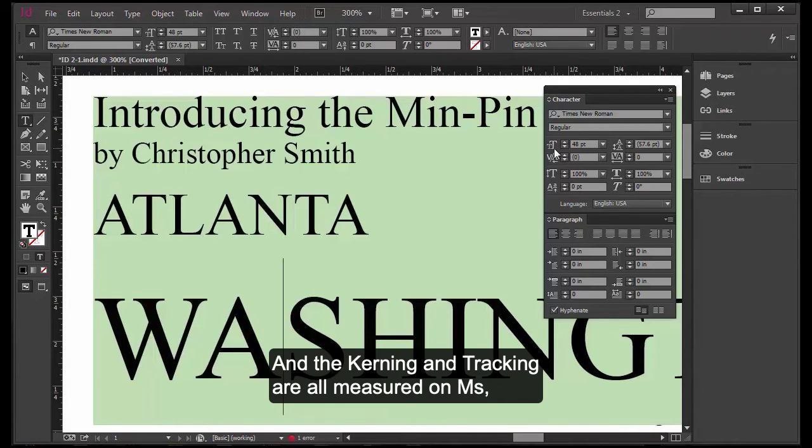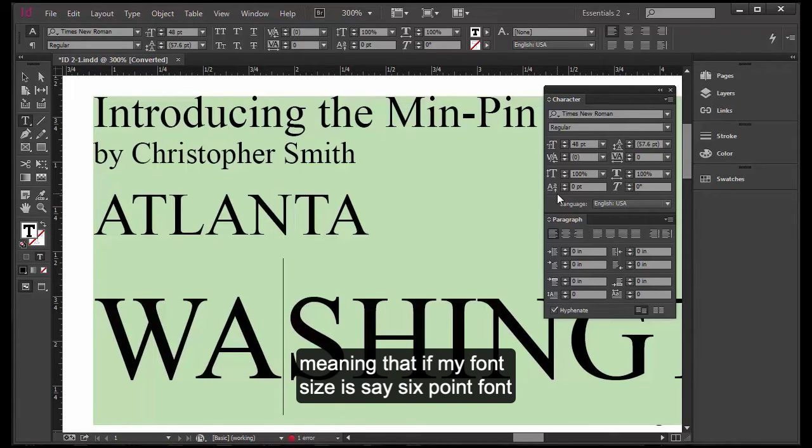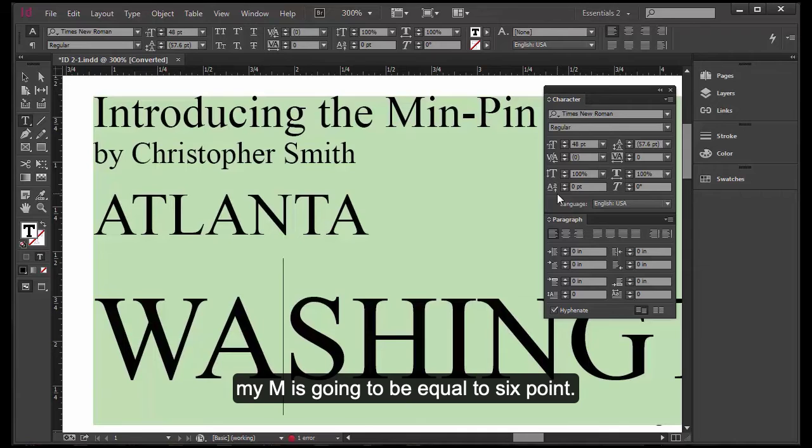And the kerning and tracking are all measured on M's. So basically it's 1/1000th of an M, meaning that if my font size is say 6-point font, my M is going to be equal to 6 points. So here I'm in 48 points, so my M is 48 points. So I'm changing this in 1/1000th of that. So it's going to be very, very small. It's not going to move very quickly at all.